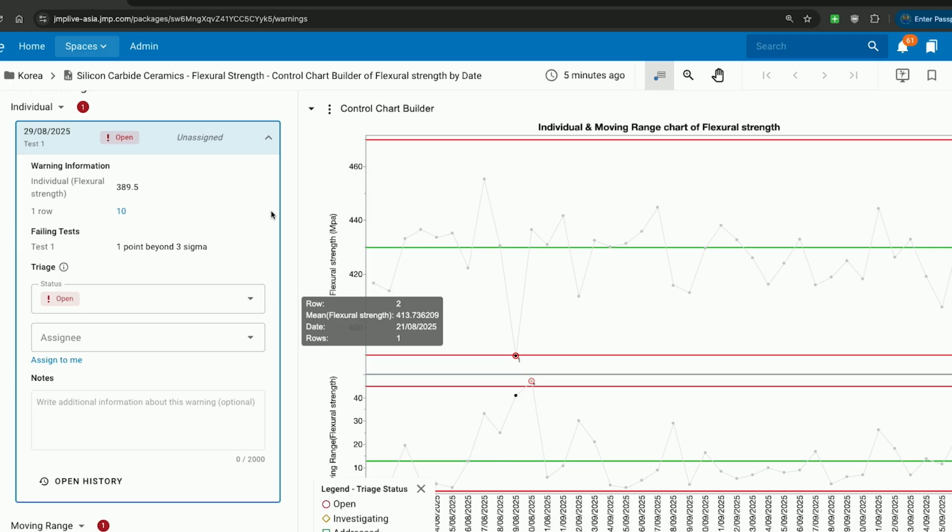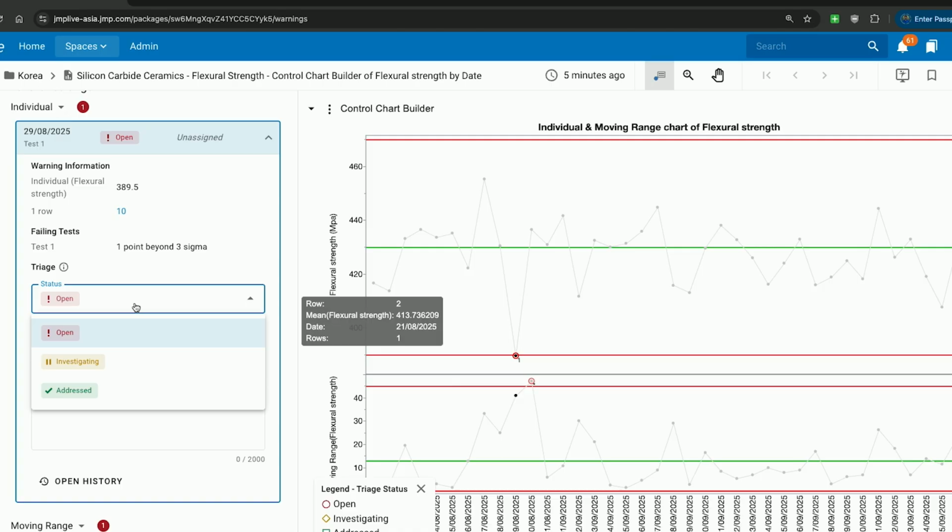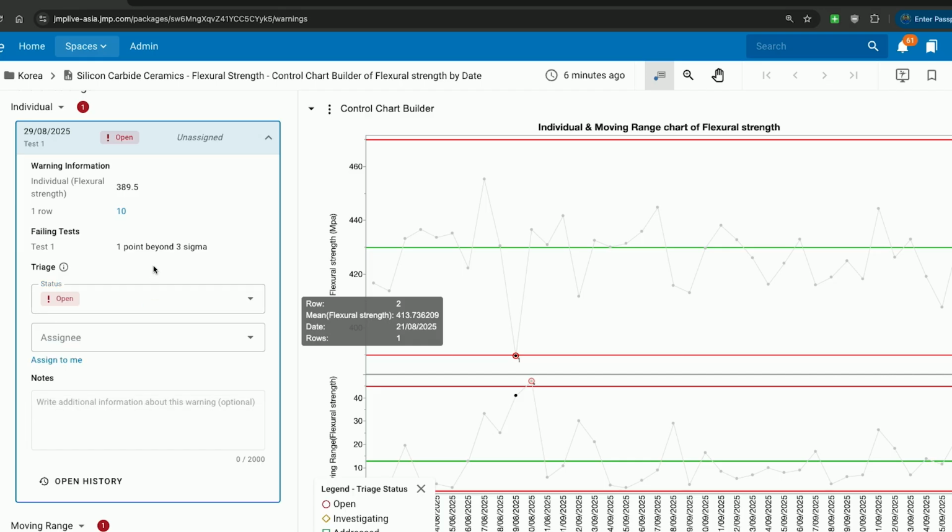So let's say that I am a quality manager, and it's my job to make sure that these warnings get addressed. I want to assign this to someone else and make sure that someone else gets it done, but I'm not doing it myself. So that's where this triage comes in. First of all, we have a status, which by default, all new warnings are going to be in the open status. We have investigating, which means that someone is actively looking into it, and then addressed, meaning that the issue's been resolved and we're no longer worried about it.